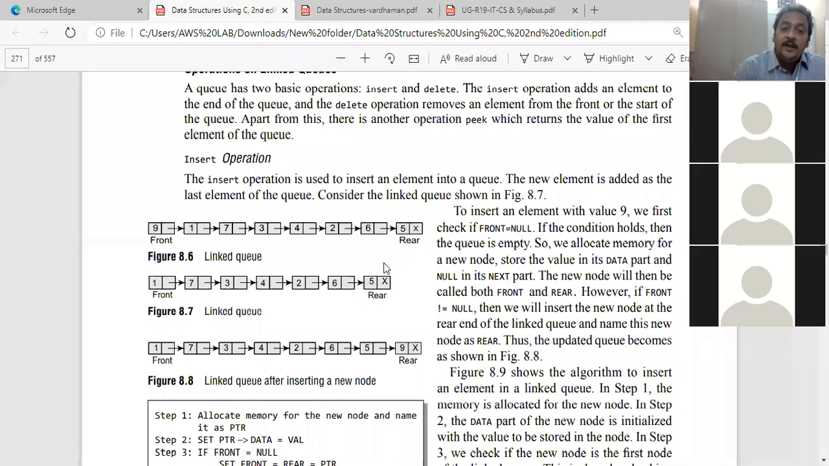If any particular node is to be deleted, we are supposed to delete the first node. What is the node that comes out when you perform a deletion operation on this queue? The first node, the one pointed to by the front pointer, is supposed to be deleted and comes out.